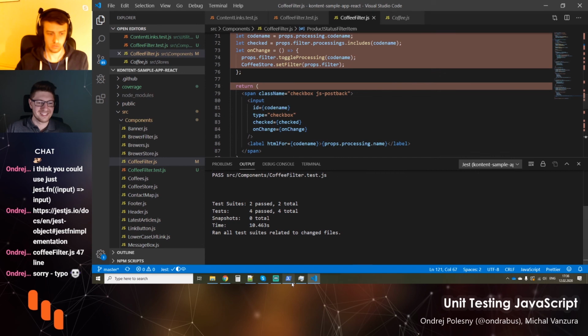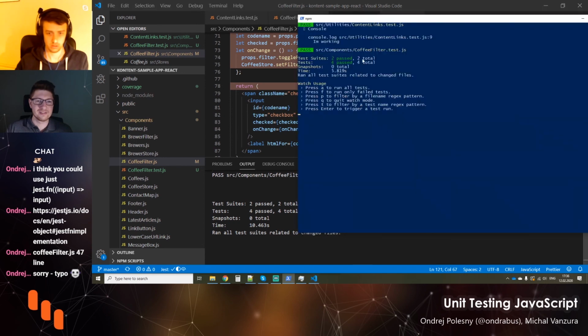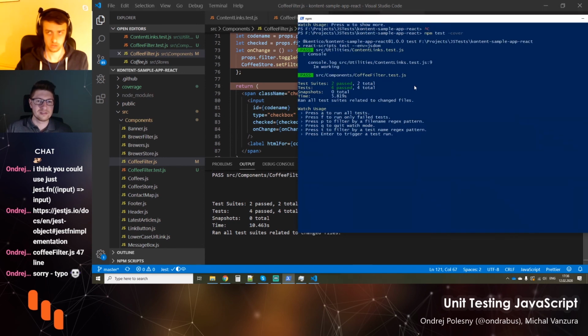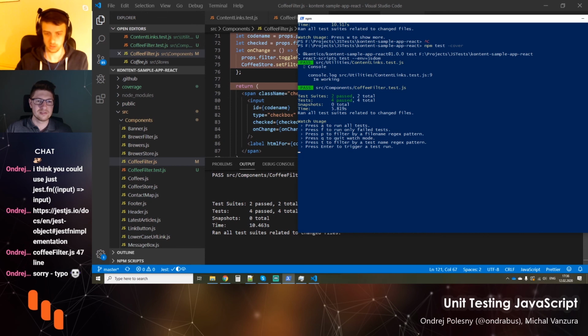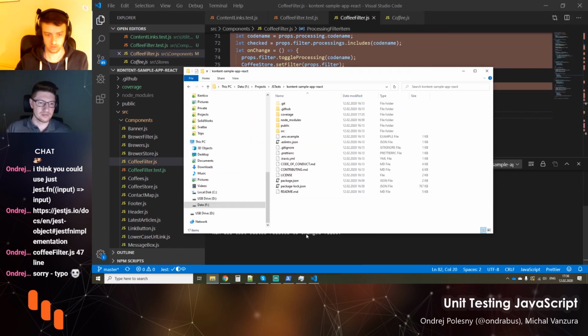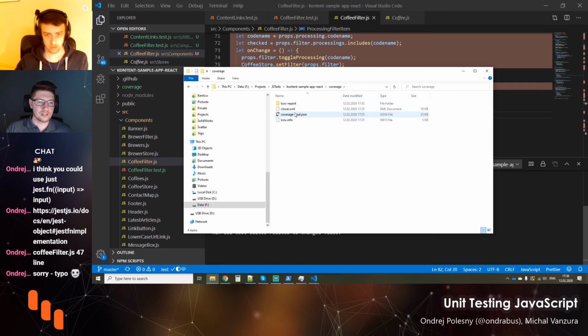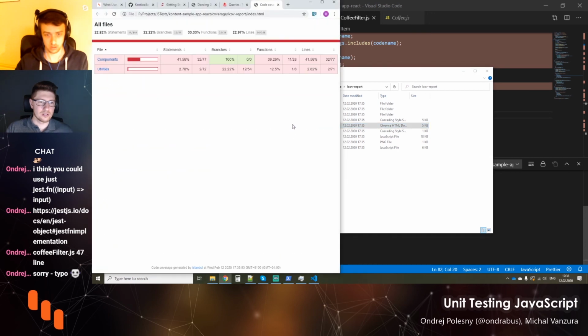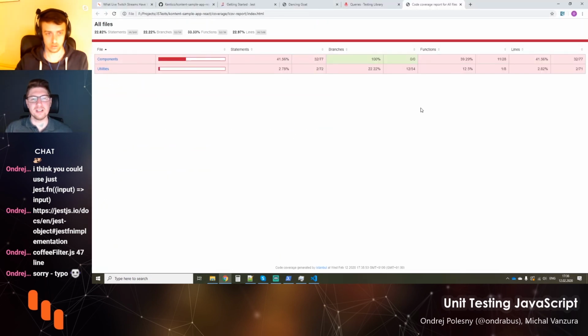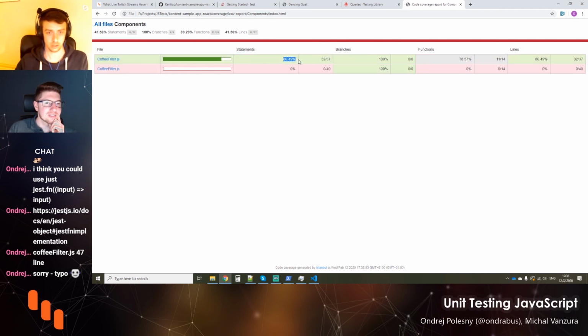Yeah, and also if you go to the Windows Explorer, there should be a coverage folder. Oh, yeah. And yeah, the report, and there is HTML. Oh, cool. So I even get a nice UI with that. Yeah, and you can click on the components and check which. Right.